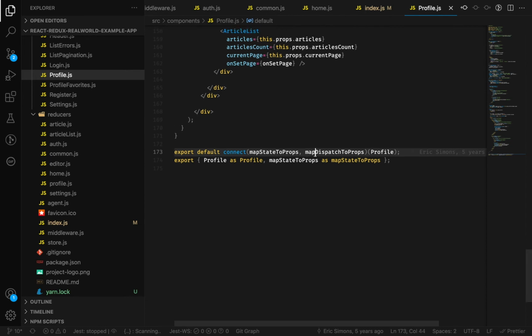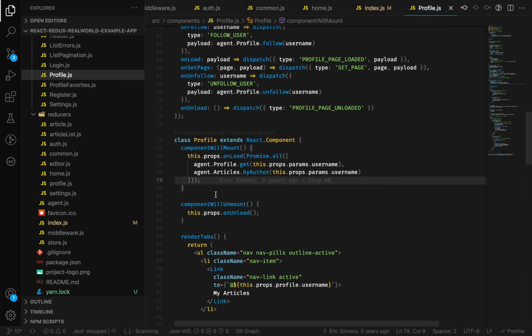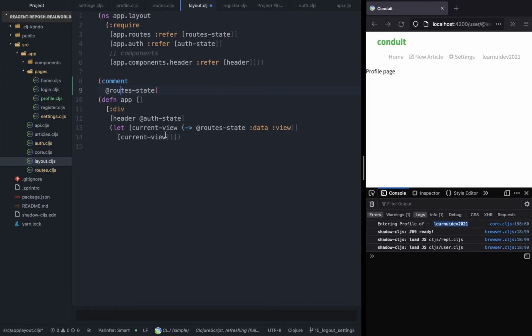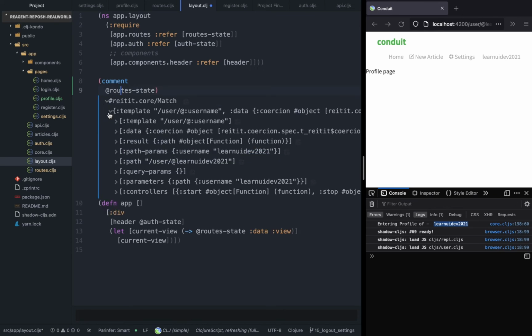If you scroll up and look at the component will mount, it is making two requests, right? It's making a get request on the profile, as well as it is fetching all the articles of that particular user. So if you look at the path params, we have the username. So yeah, let's pass it as an argument to the current view.